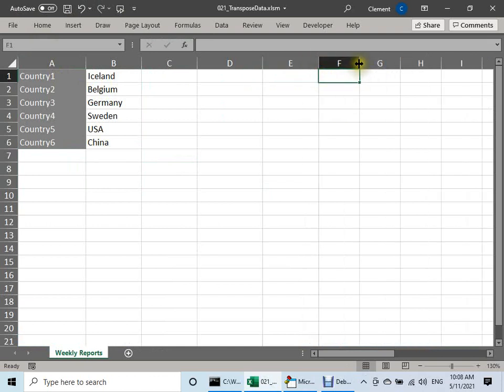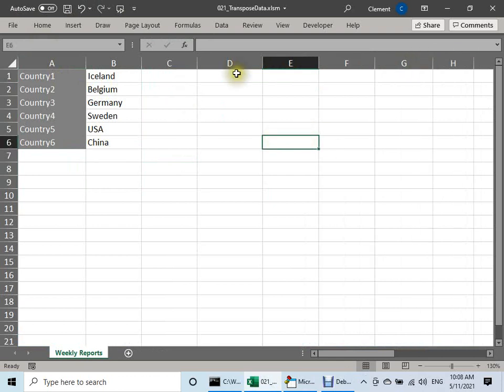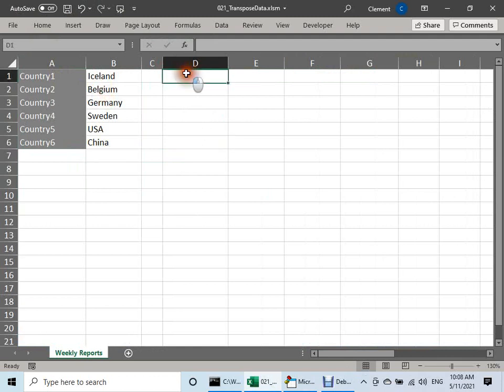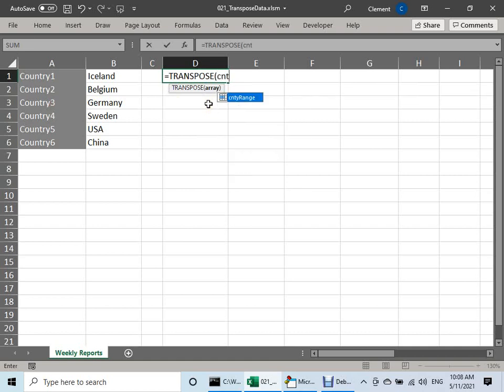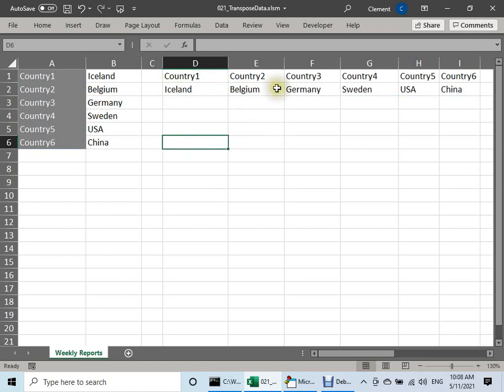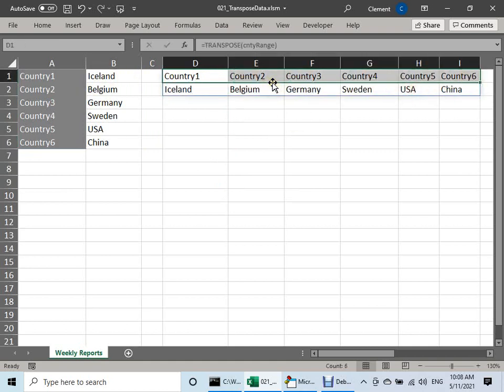Okay, it's possible. In Excel, it's called transpose. So I can put, for example, a new table here and I say equal transpose. And here I give the name of the array, country range. Immediately you get the data transposed in this way. Of course, you can give a nice header for it.